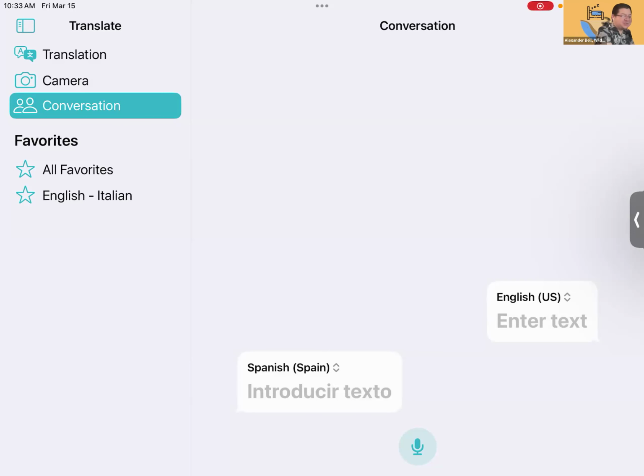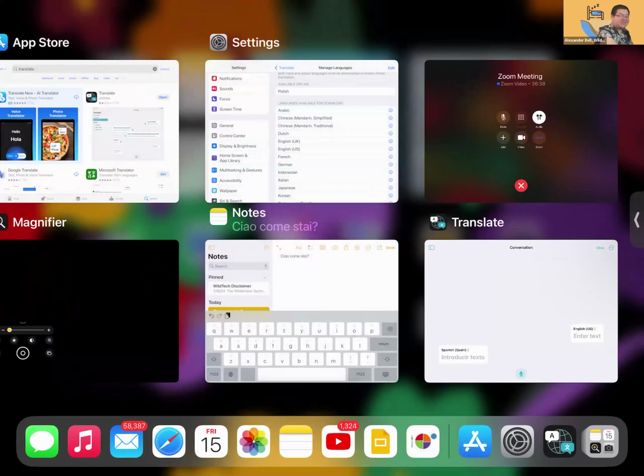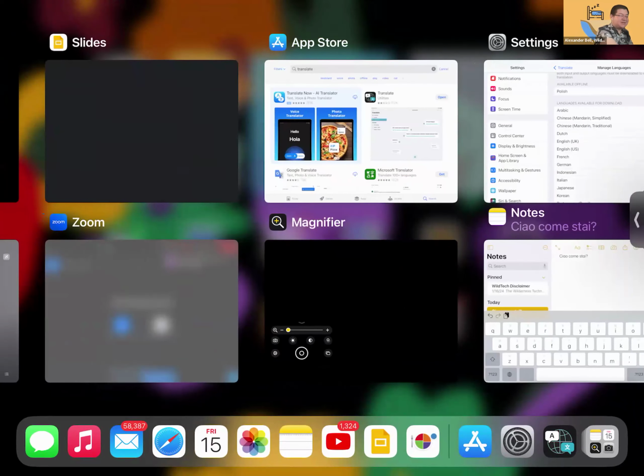So I hope you all enjoy the Translate app. Again, it's quite easy to navigate. And once you do, you'll know that it's there for later use, okay?